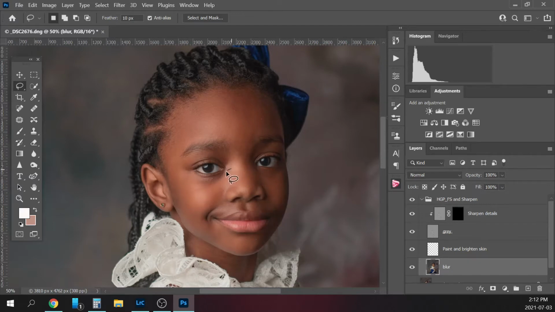Control-Alt-F. And you just want to keep continuing until you get all the skin selected that you want softened. Control-Alt-F. And that is good. And to deselect, you just hit Control-D to deselect.